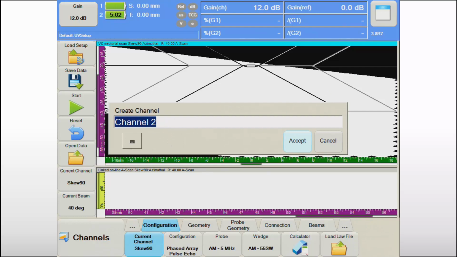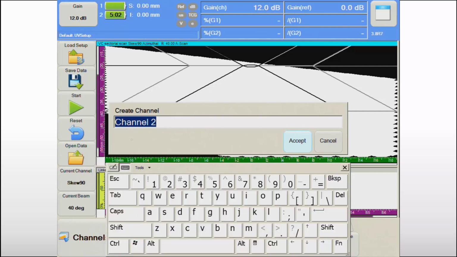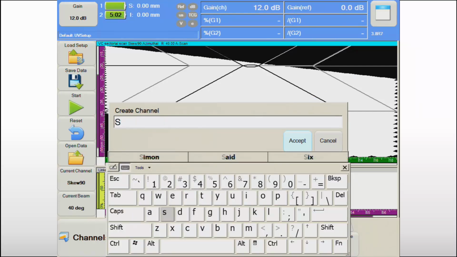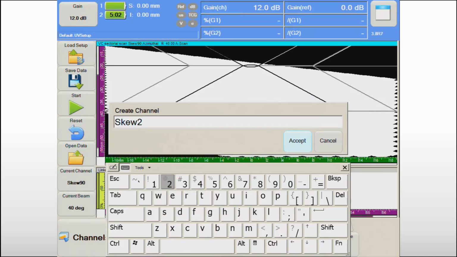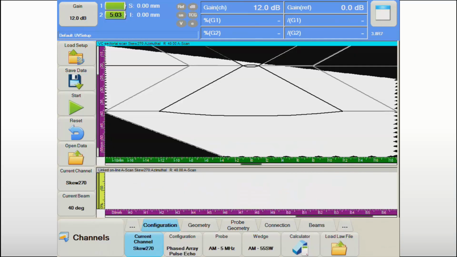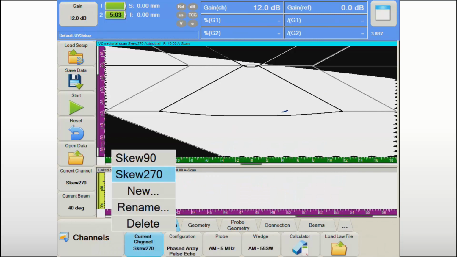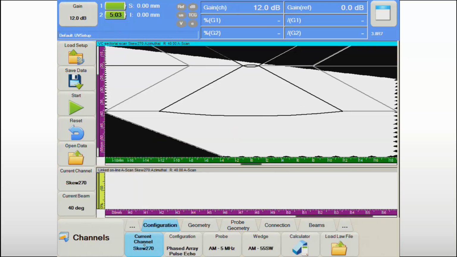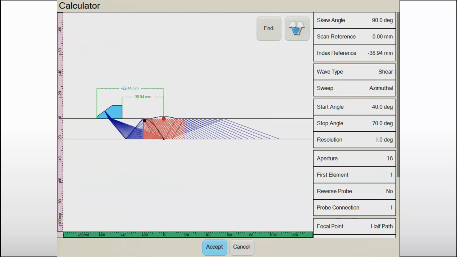Name your new channel. In this case, we will name the channel Skew 270. When creating a new channel, you always copy the currently selected channel. So all the parameters from channel Skew 90 have been imported in Skew 270. You can verify your parameters by opening the calculator. The only things we have to modify in this channel are the skew angle and the probe connection.